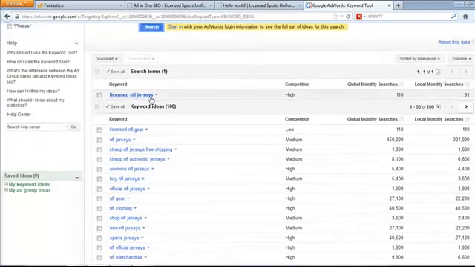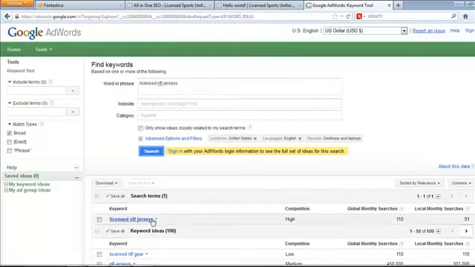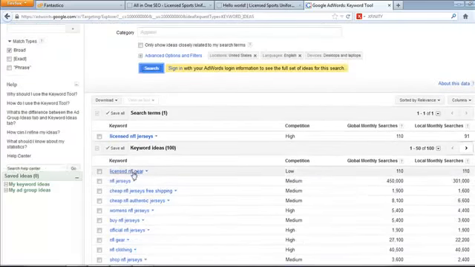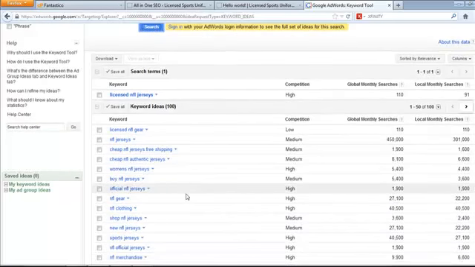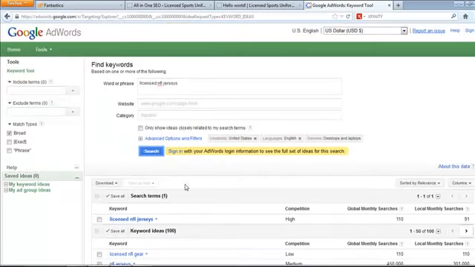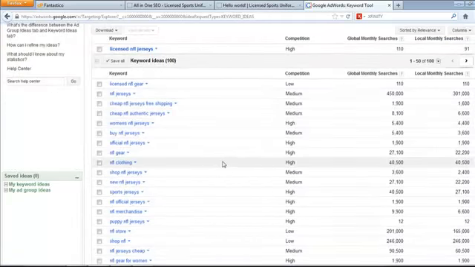So we could see, okay, there's some people looking for licensed NFL jerseys, licensed NFL gear. You'll notice here, though, NFL jerseys, there's 450,000 people a month. So there's a lot of people looking for some of these keyword phrases. So, licensed NFL jerseys, licensed NFL uniforms. You get the idea. It kind of gives you a rough idea.